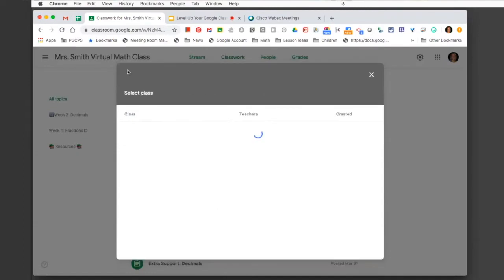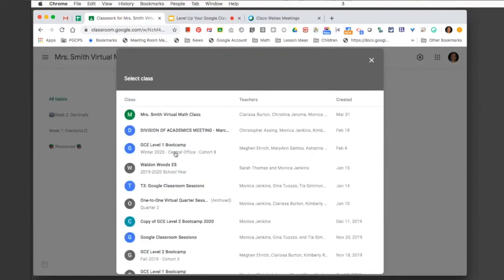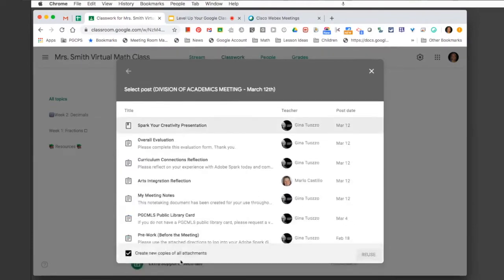and it will initially show a screen like this. This shows all of the classes that you are currently using, so it will not show your archive classes, but it will show the classes that you are currently doing. And you select the class where you know that assignment is already located. And then I find the assignment that I would like to reuse. So maybe I want to add this information about the public library card to my resource section. So I can click on that particular assignment and choose reuse.